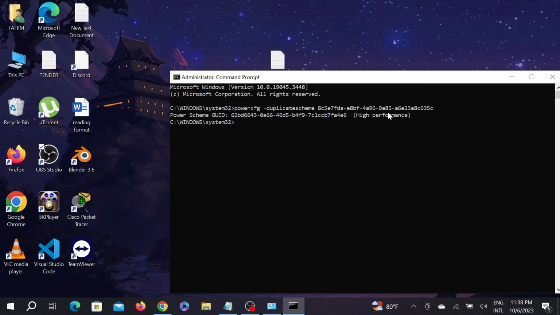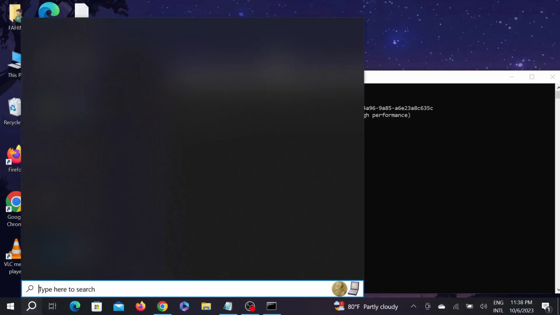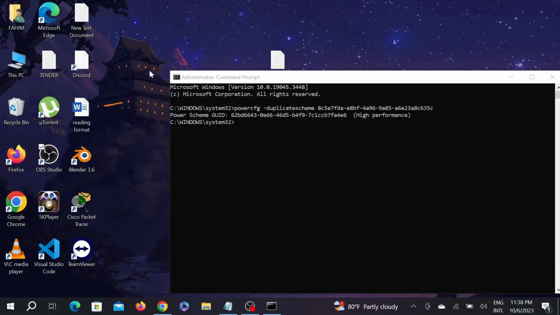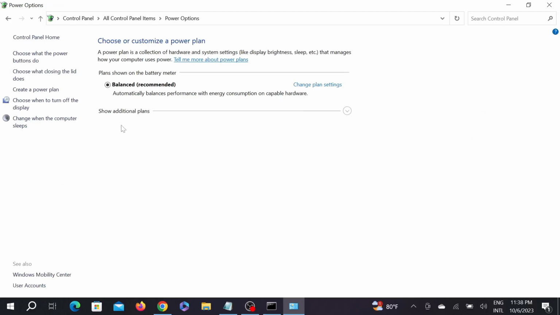And as you can see, the high performance option is already in place and restored in my PC. So I'm going to show you again if it's restored or not. Again, go to my control panel, and here go to my power option again. And as you can see, my high performance is restored in my PC. Here is the high performance option.